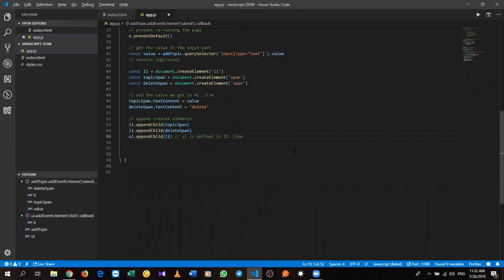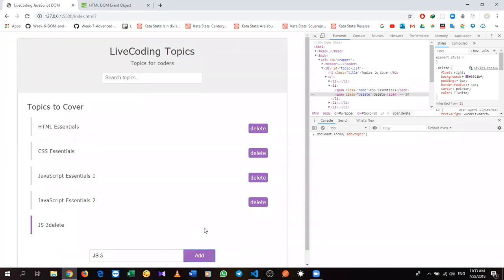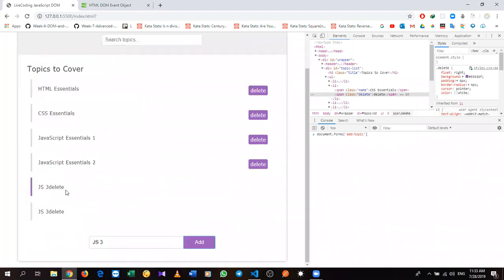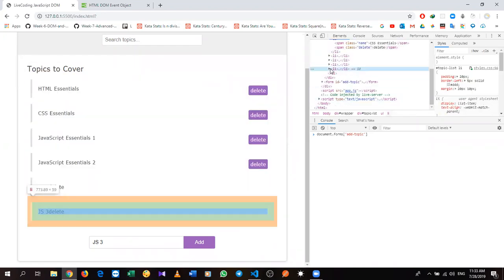Okay, let's go for it. So JS3 then. Up, we have added. It's good. Again added. But as you see, it is not similar to this because actually we have added them.